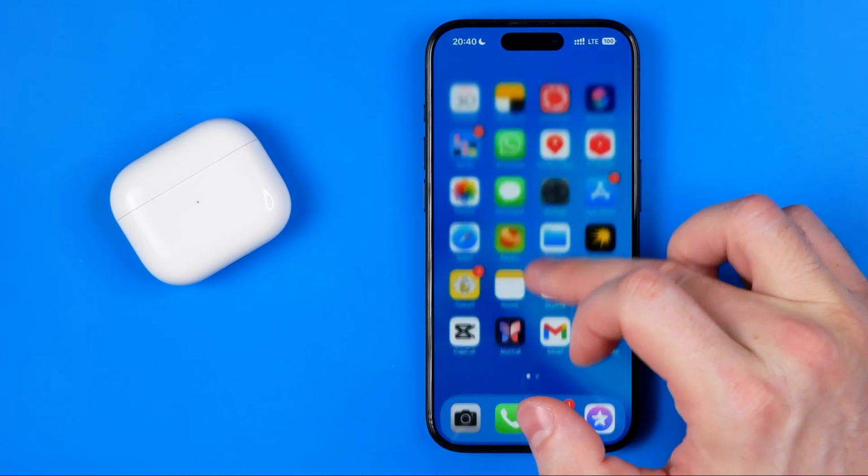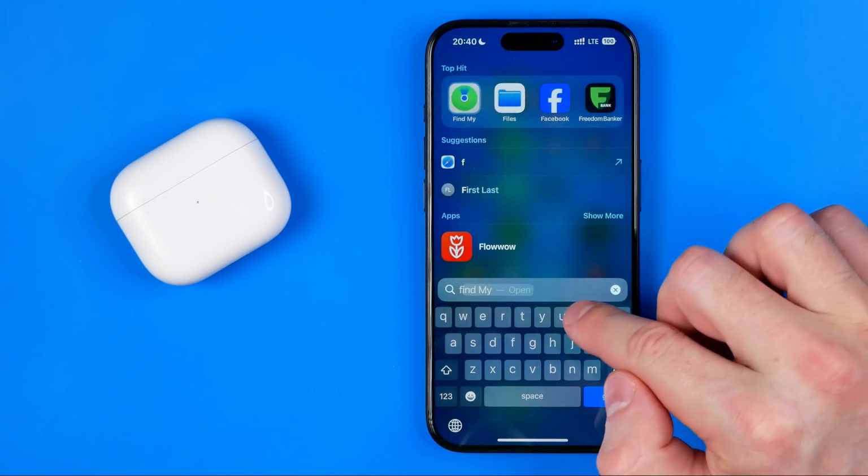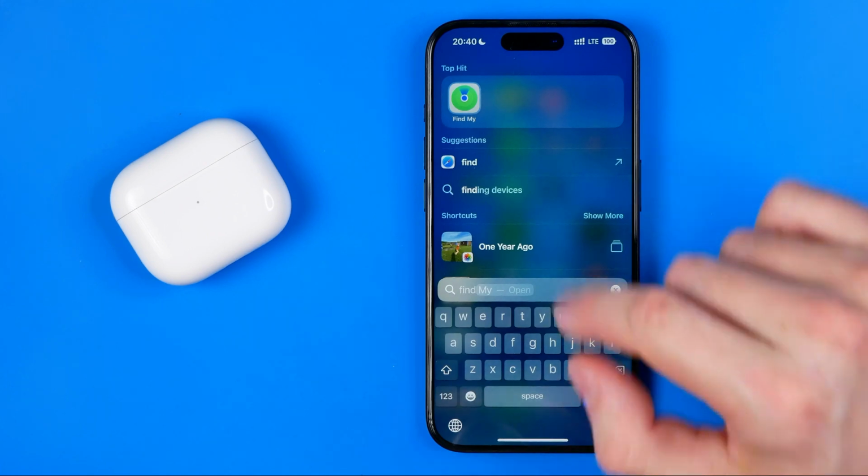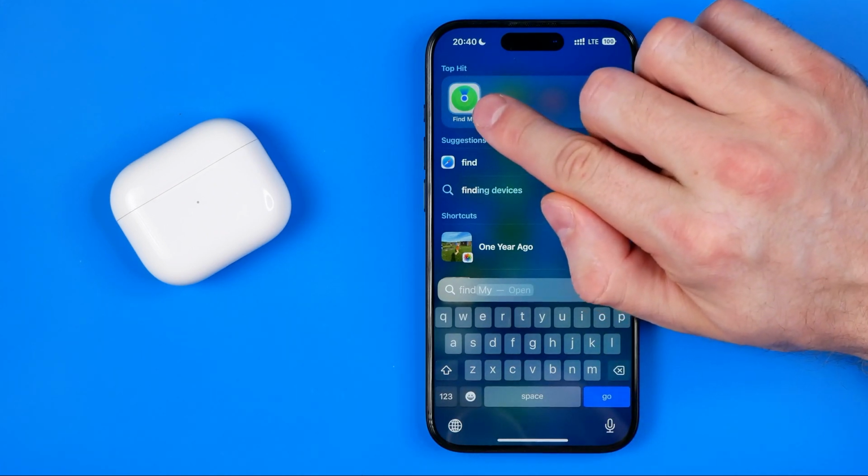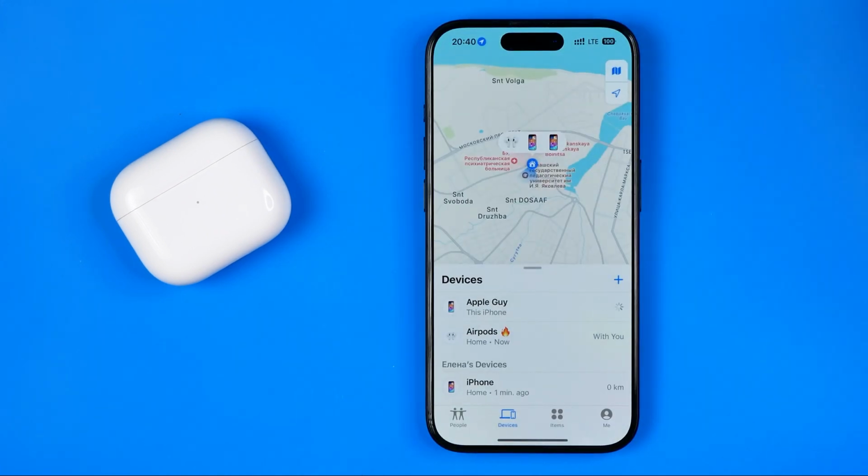To find it, we just need to swipe down and search for Find. That's how we can easily find that app. Now I'm gonna open it up.